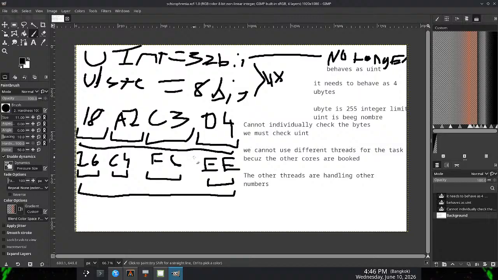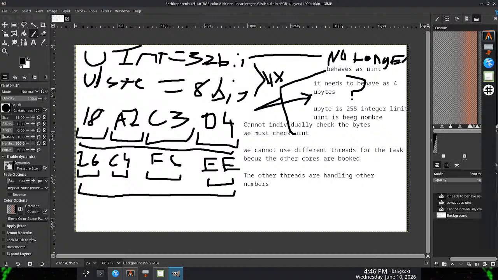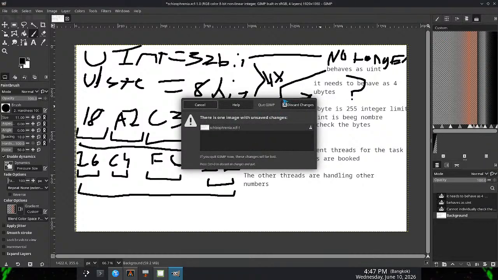If we handle them as a uint, you run the risk of not actually checking them. That's the problem that creates it. Because it behaves as a uint, but we must check uint. How do we make it behave as 4 bytes? How do we get to that? That's the real question mark of everything we've done, the big question, because I don't have a good answer to that.